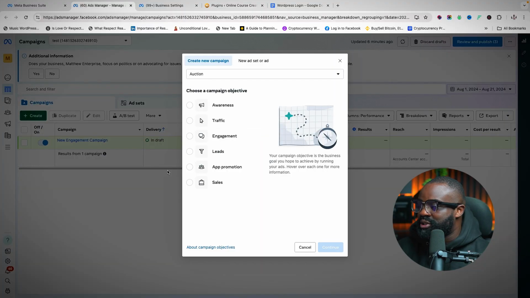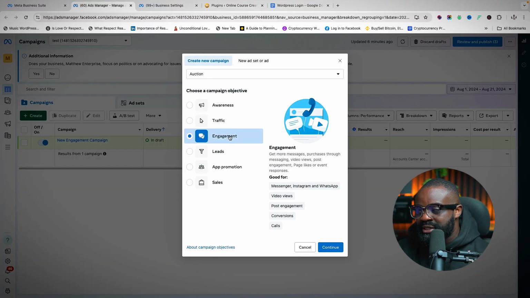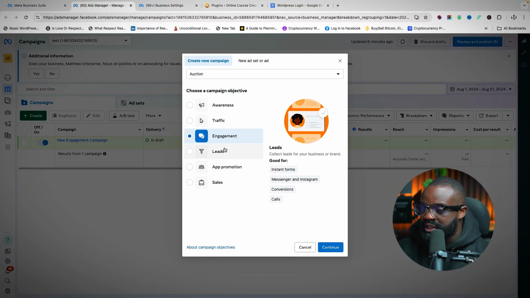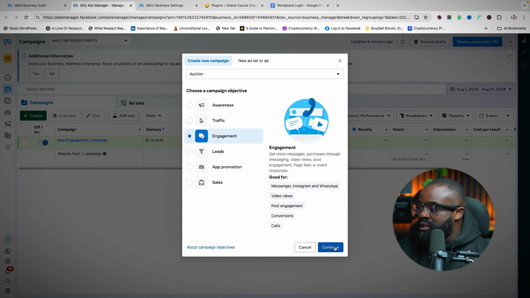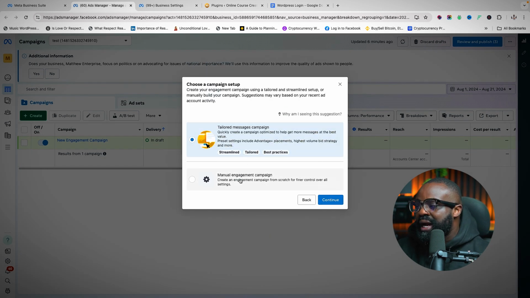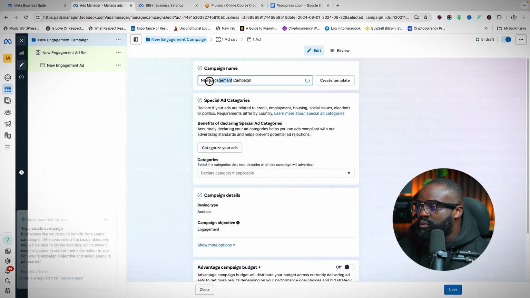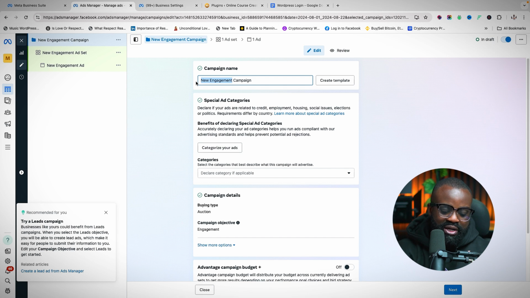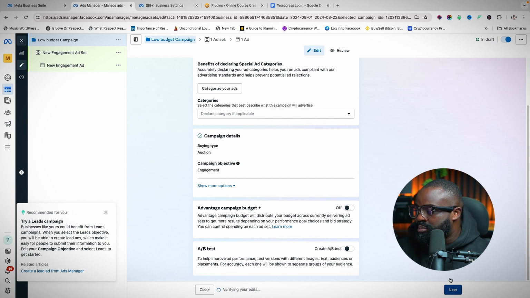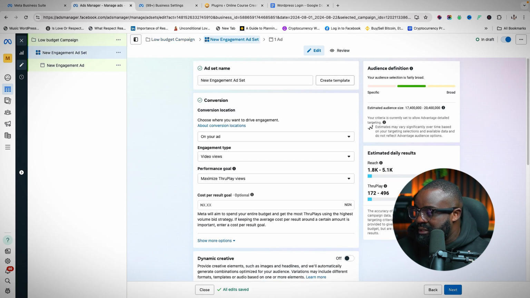So I'm going to click on the create button and then click on the engagement objective. Let's start with the engagement objective. So right here, and then I'll click continue. Then I will use a manual engagement campaign and then click continue, okay? Please follow me carefully. All right, so once I'm done with this, then I'm just going to name my campaign here. Let's just call it low budget campaign, right? And then I'll click next at the bottom right corner here.